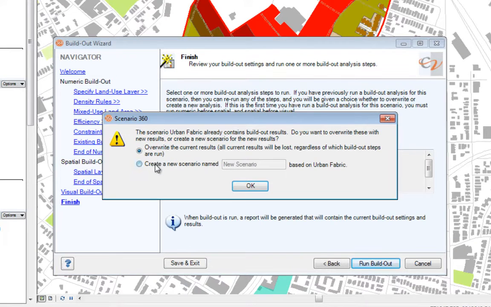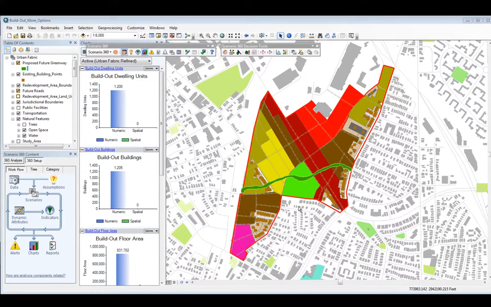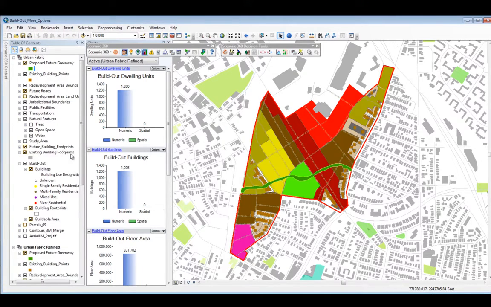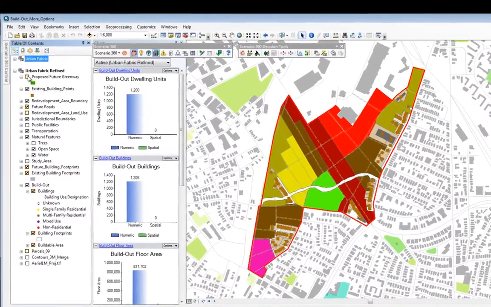Since we've already run build-out, we can choose to overwrite our last run, repopulating the results with our changes, or we can make a new scenario allowing us to compare different runs. We'll choose this second option, naming our new scenario Urban Fabric Refined. After this runs, CommunityViz automatically switches you to the second scenario. On our map, we can see where the greenway area was clipped out of the buildable area layer.